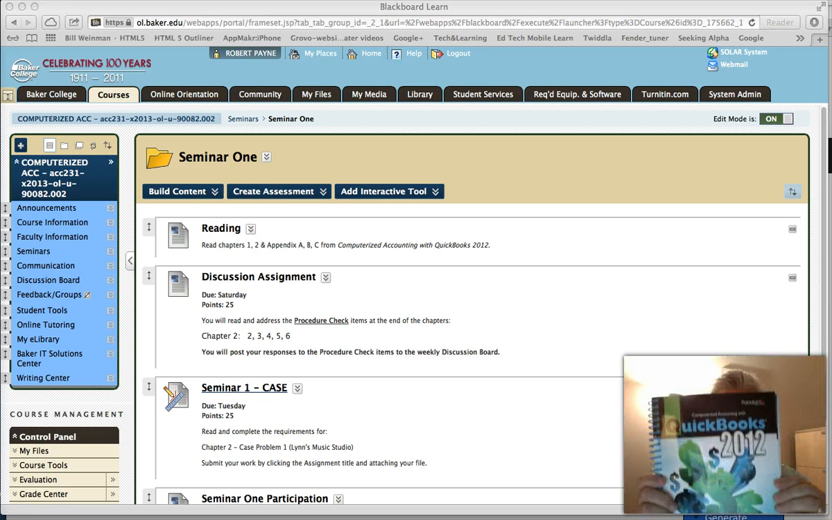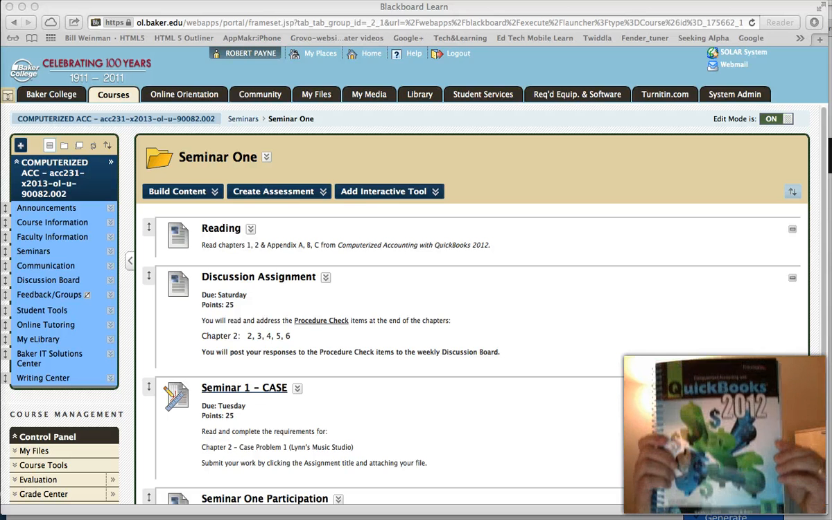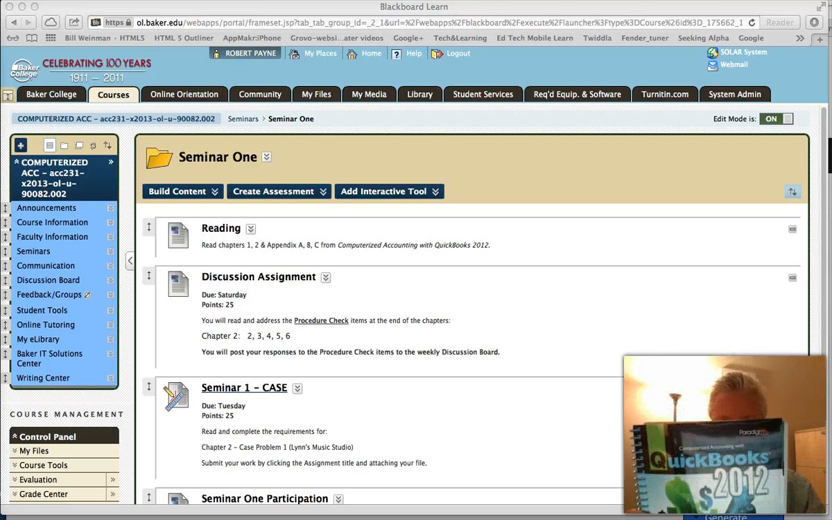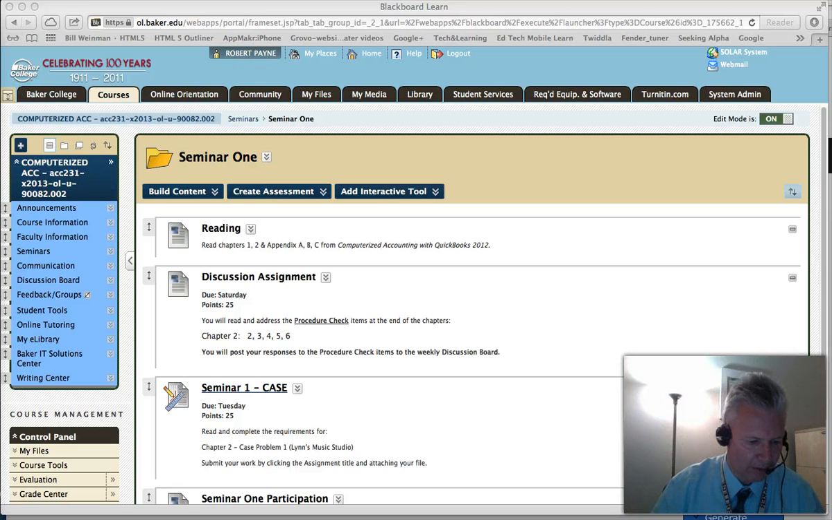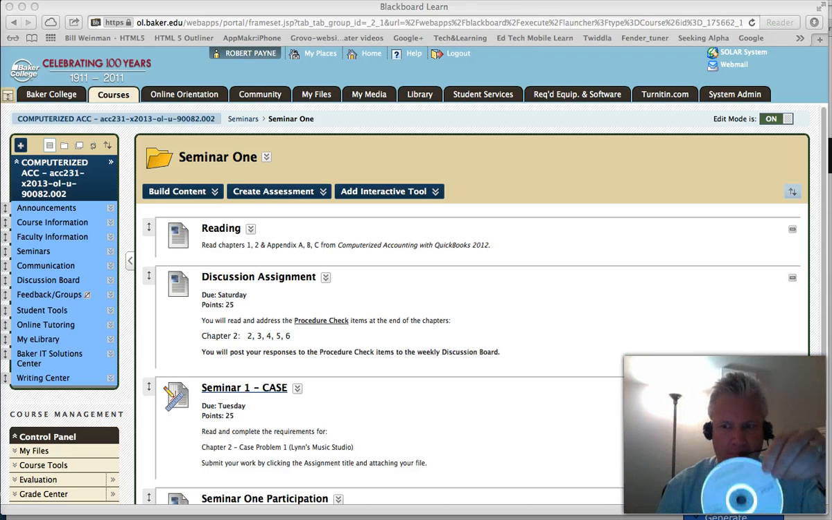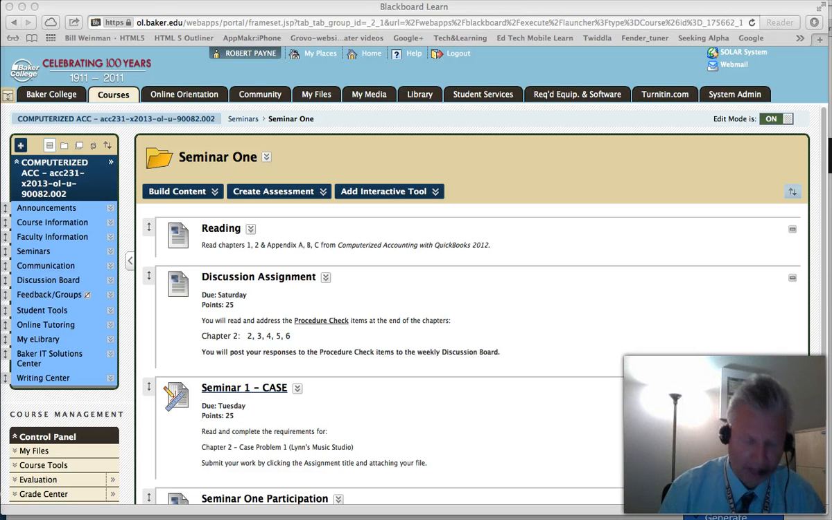Make sure that this is what you have: QuickBooks 2012. You should have also gotten two additional items. You should have gotten a disk. This is your QuickBooks software. I believe it's a 140-day trial edition, or 120 days, something like that. It's a trial edition of the QuickBooks software 2012.